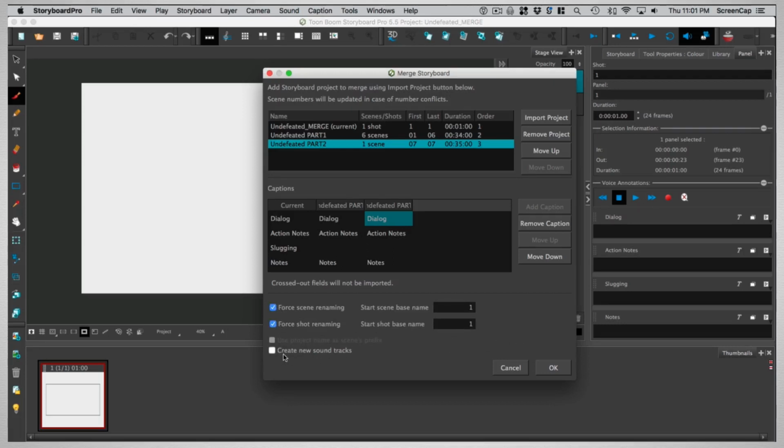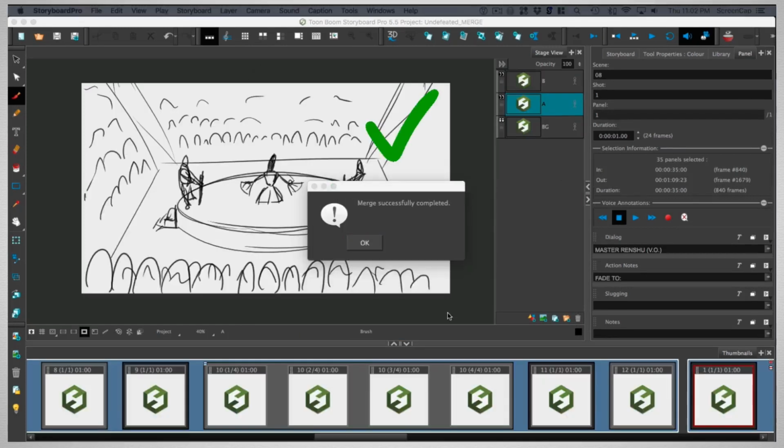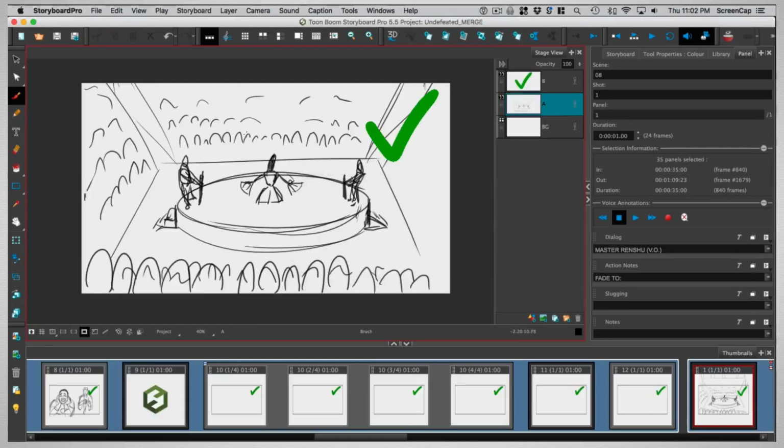And lastly, if these projects have already been made into animatics with soundtracks, this box will make separate tracks on the timeline for the two projects. So you can see where the sound from the first project ends and the sound from the second project begins. Otherwise, the sounds would just get put in sequence on the same soundtracks. And that's it. Just click OK. And now the panels from both projects have been merged into a single new project.